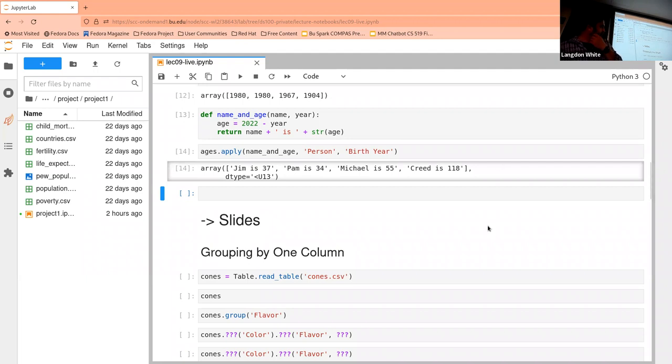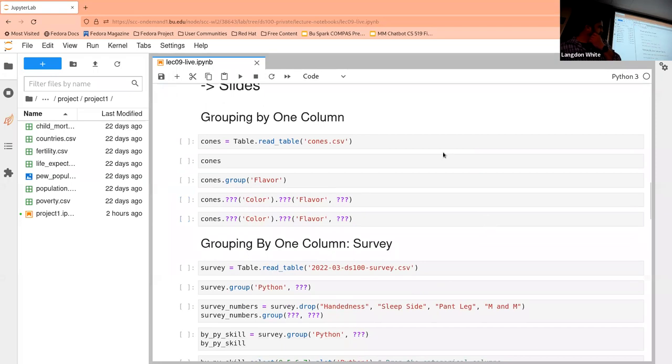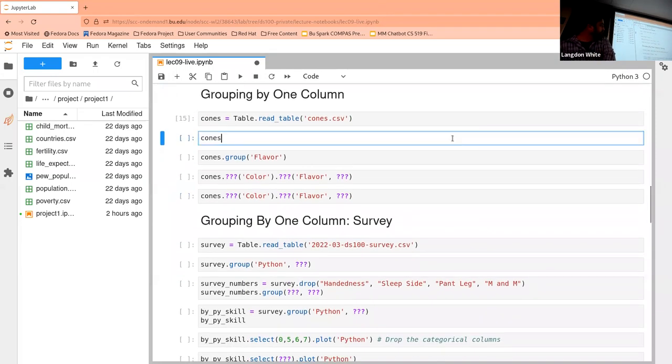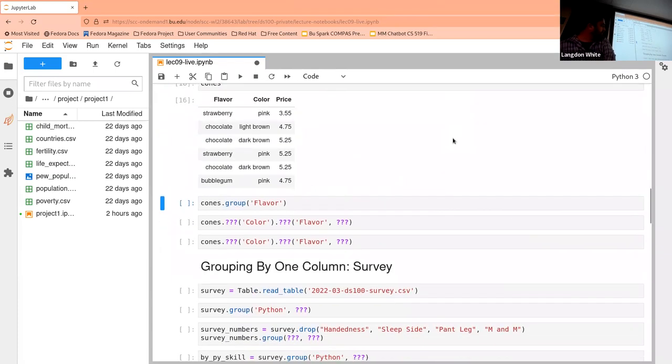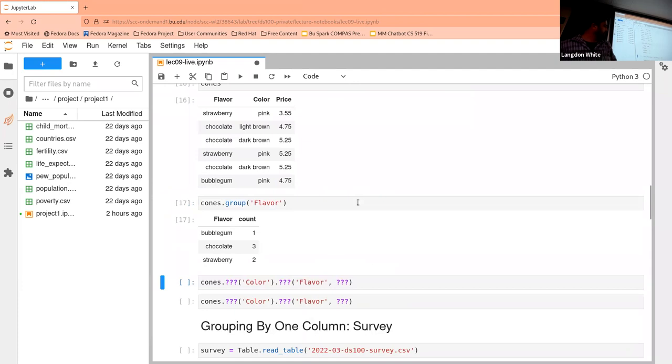Okay, and we're gonna use, I think we've talked about the ice cream cone table before. It is brilliantly awesome. And so we have some strawberry and some chocolate ice creams at various prices. So we can group them by flavor, right? And we can do the default. And that way we see there's one bubblegum style or price or style or whatever. And there's three different chocolates and there's two strawberries.